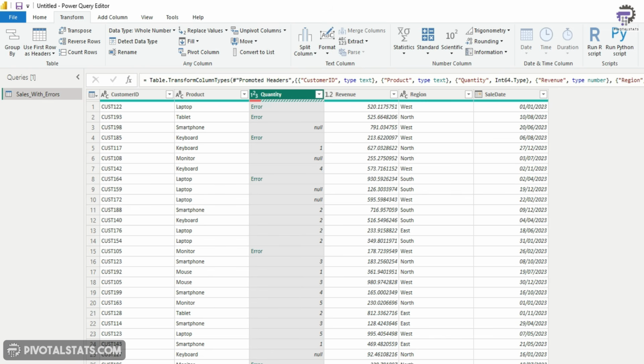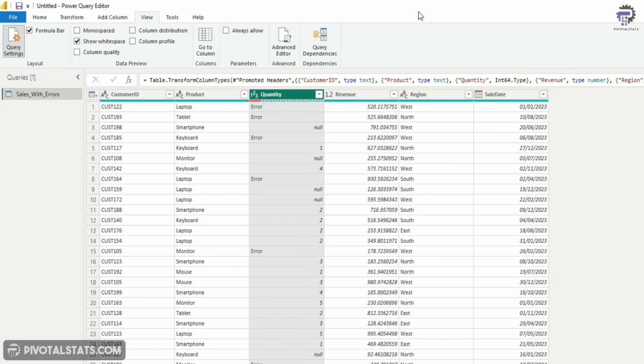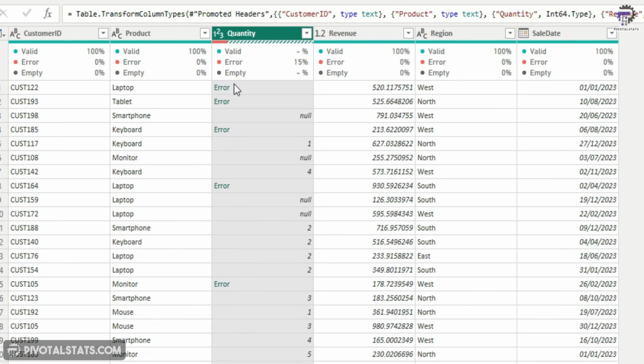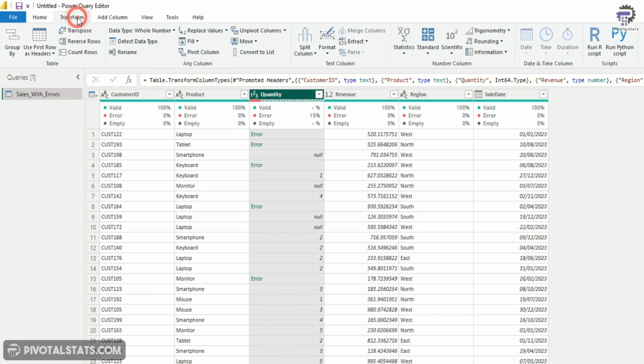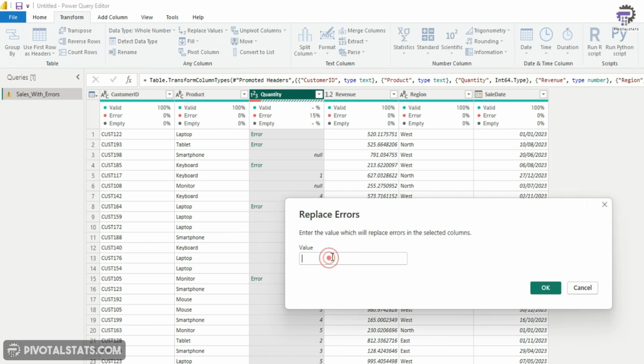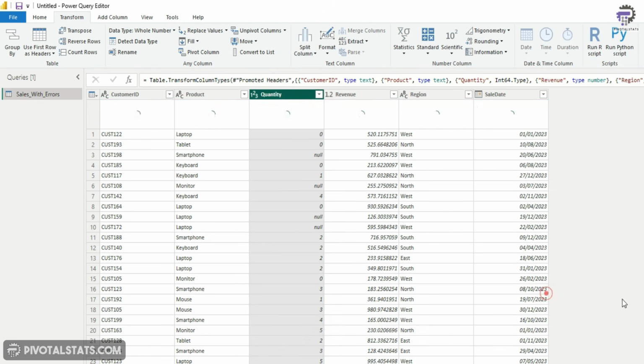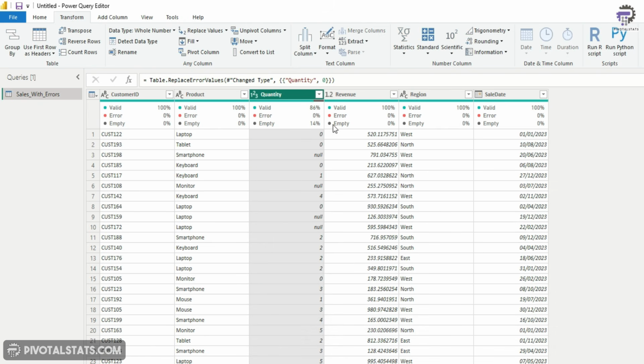Now in Power Query, in the View tab, there's a very good option to see if your column contains an error or not. It's called Column Quality. So you can just enable this checkbox here. And now it's showing you that in this column, you have 15% error values. I'm going to select this column again. And now in the Transform tab, I'm going to click on Replace Values and Replace Errors. Replace that with a 0 and press OK. And now it has refreshed again and it is showing as 0%.